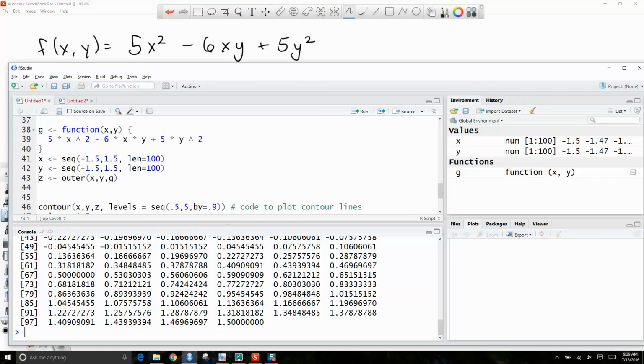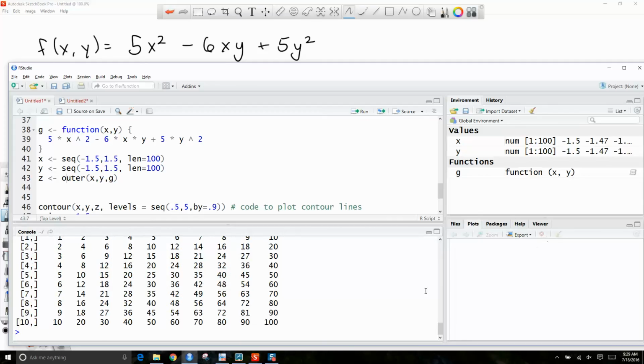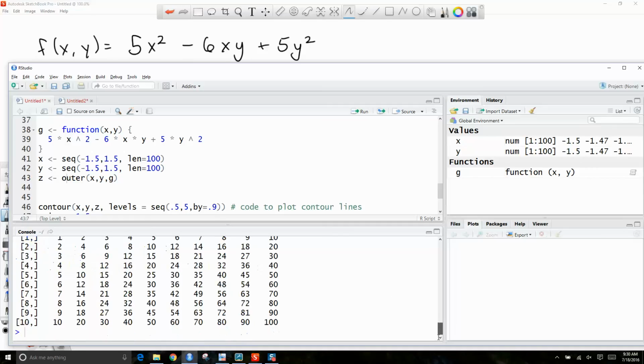And I'm going to apply the function outer. Are you guys familiar with outer? Basically, I can take the values 1 through 10 and do outer of 1 through 10, comma 1 through 10, and the default function will be multiplication. It creates a 10 by 10 matrix, and to calculate the value inside, it applies multiplication by default. So here you get a times table, right? But you can also do any other kind of function that you want.